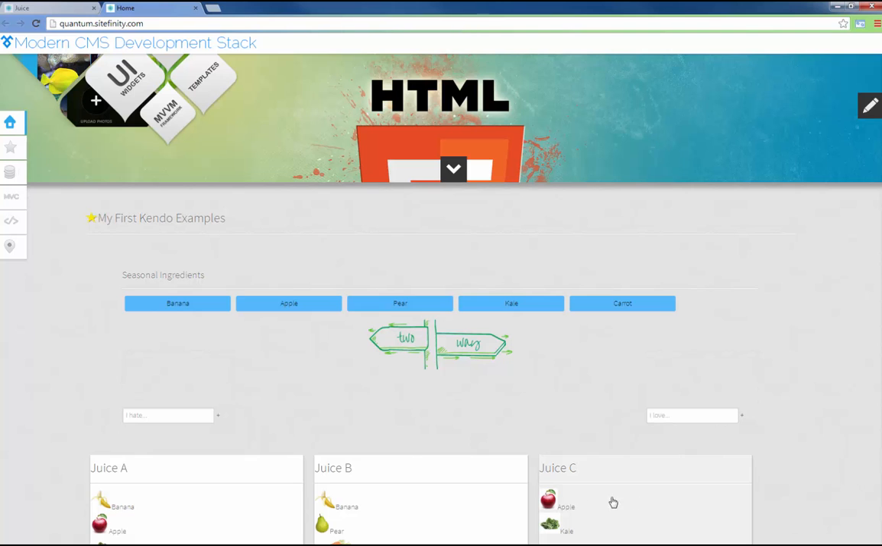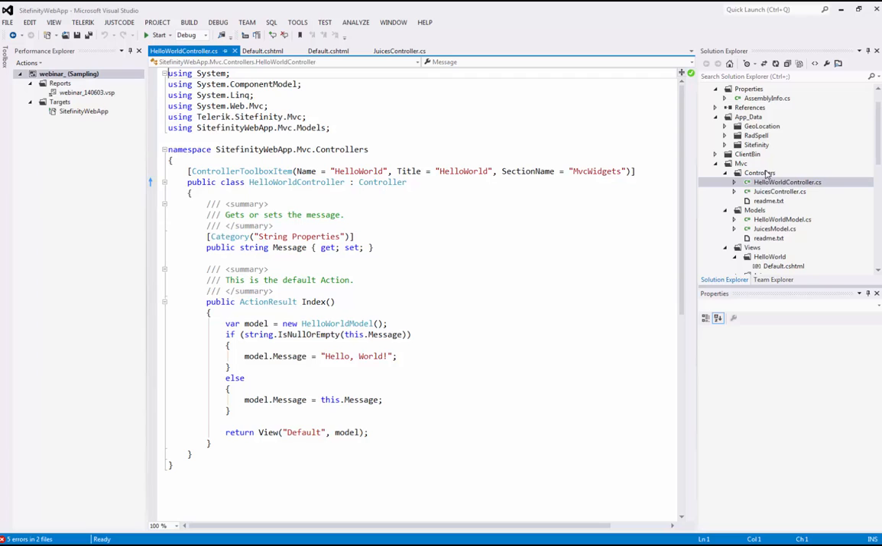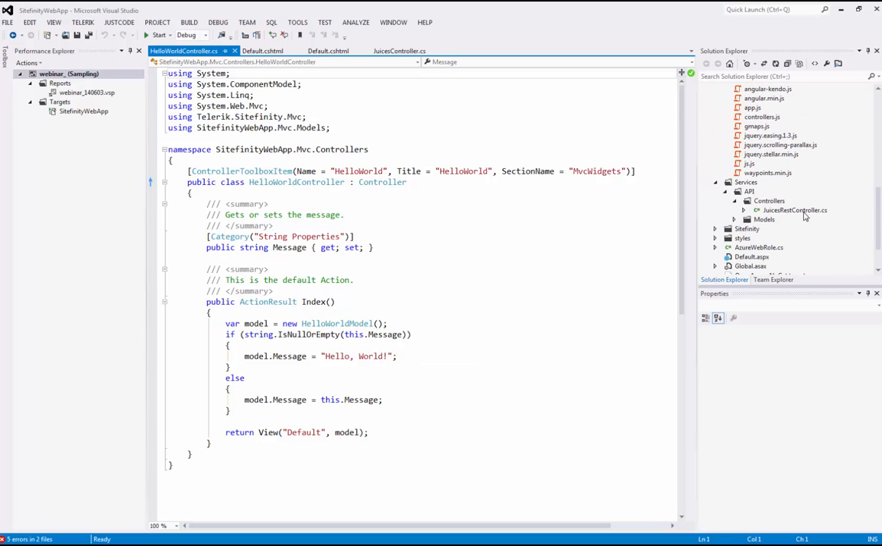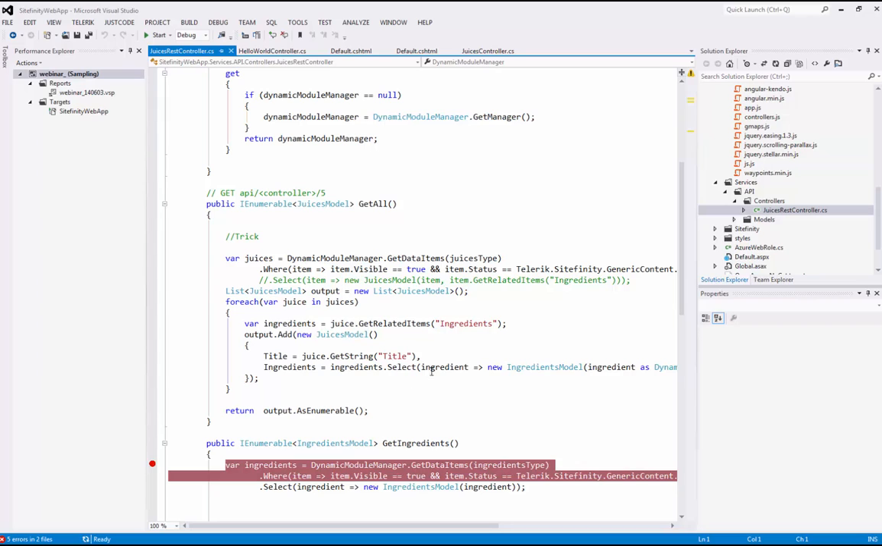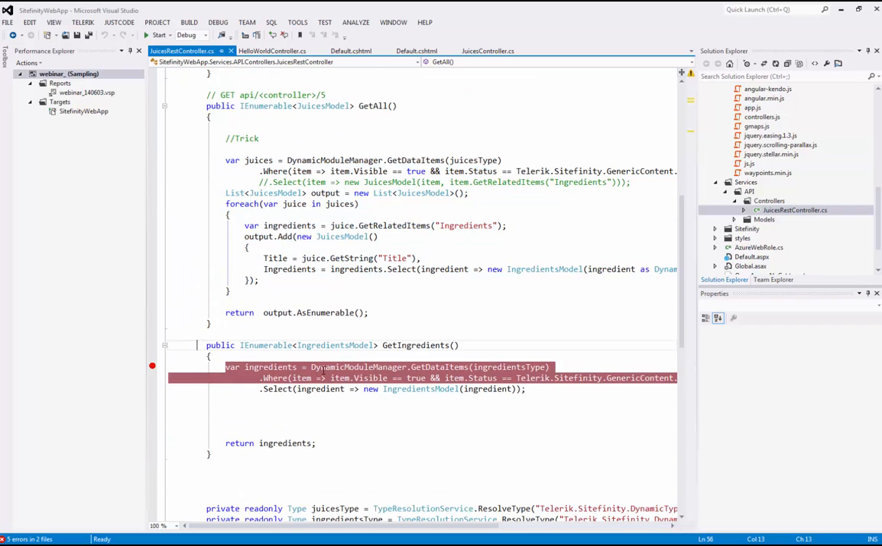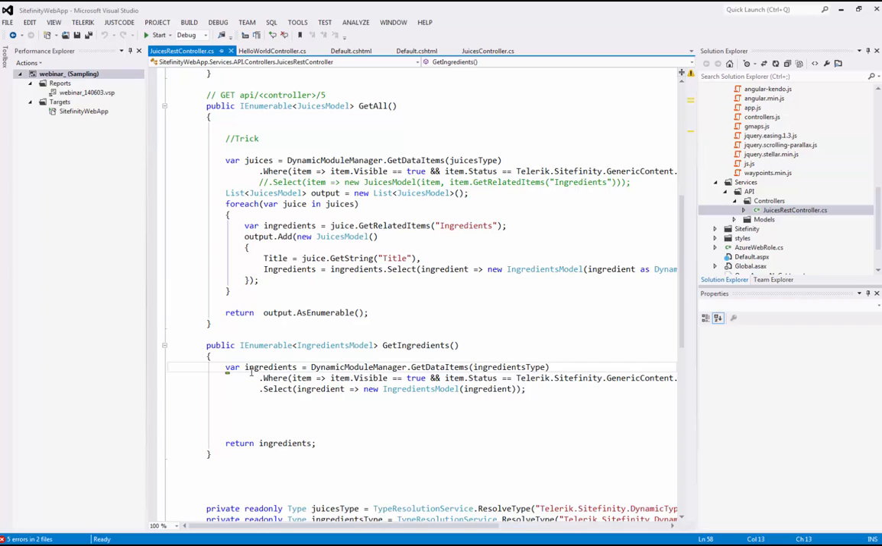These ones are fed through a REST service, and I've actually built that out using Web API. And my Web API controller looks pretty much exactly the same as my controller here, with the one difference that it has two methods. So it gets all the juices, including their child ingredients, and it has a method to just get all the ingredients. And so the same dynamic model manager, get data items, the same type of filtering. I use some LINQ syntax to just sort of fold that into a model.